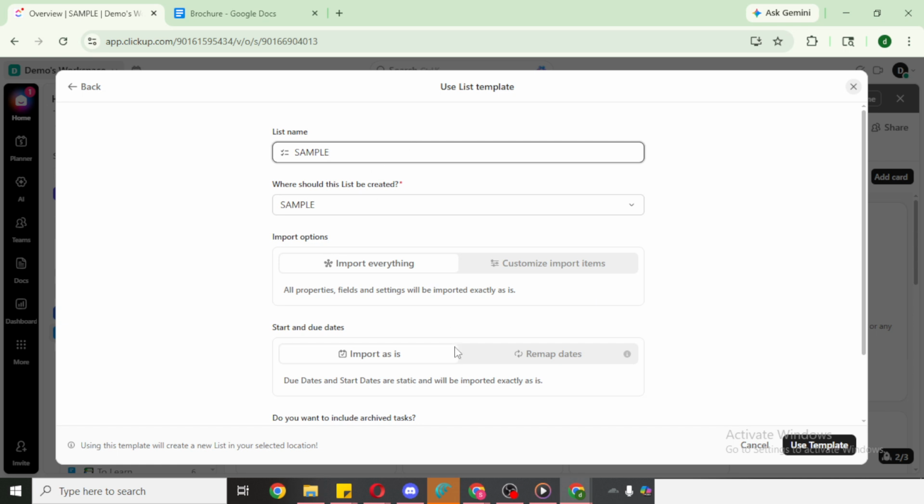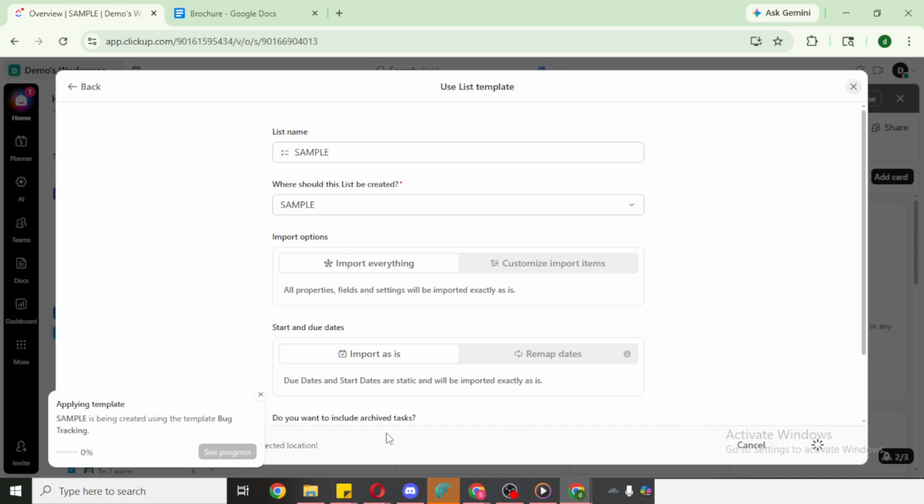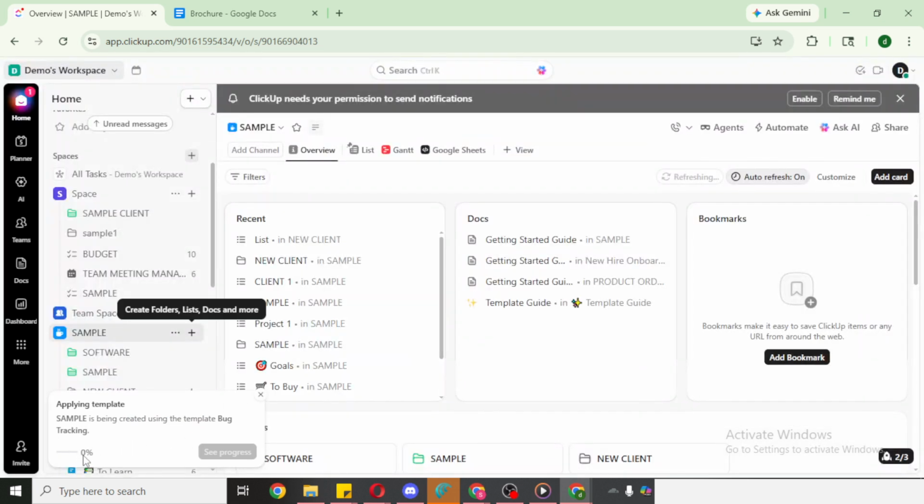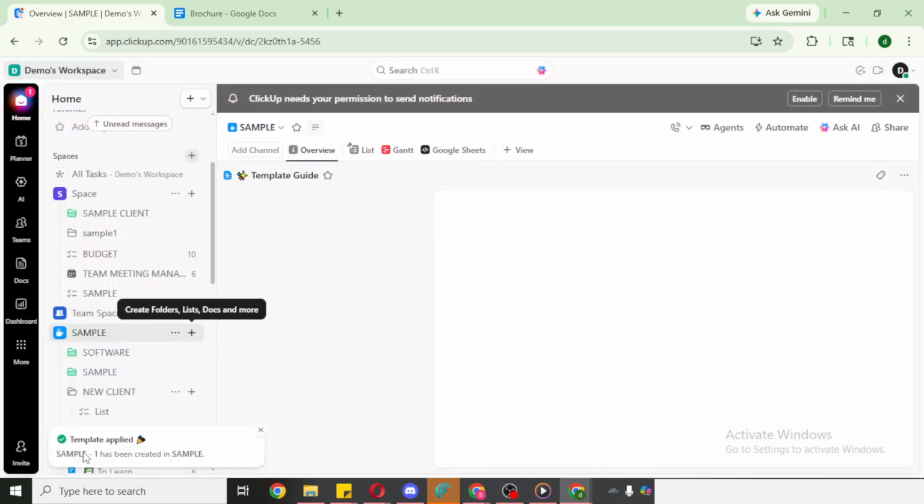Once it's added, feel free to customize everything. Adjust task names, due dates, assignees, and custom fields. Tweak statuses to match how your team actually works. Maybe you need an extra review step or want to simplify from 5 statuses to 3. You can also remove anything you don't need to keep the setup lean and focused. Remember, a template is a starting point. It should serve your process, not the other way around.